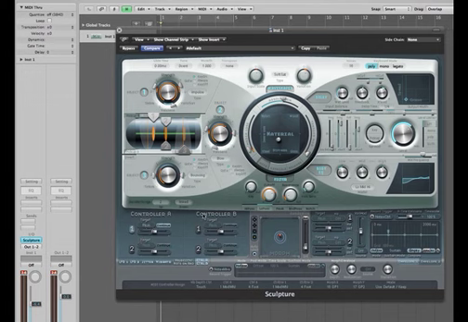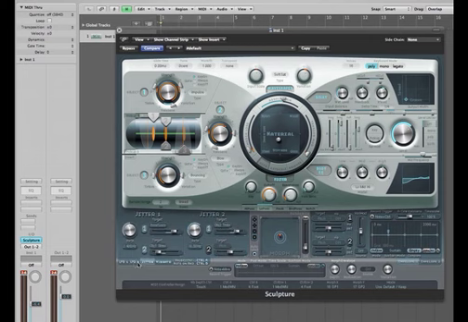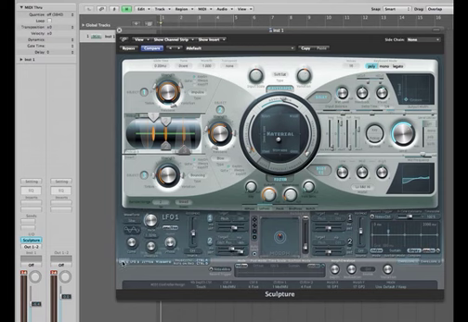So I've got LFO1, LFO2, jitter, vibrato, velocity, note on random, and MIDI controllers, all of which can go to work on my sound to create real-time modulation. Fantastically involved, comprehensive modulation possibilities within Sculpture.